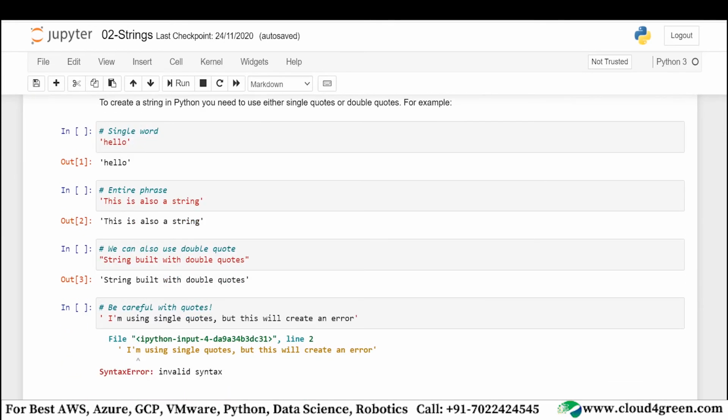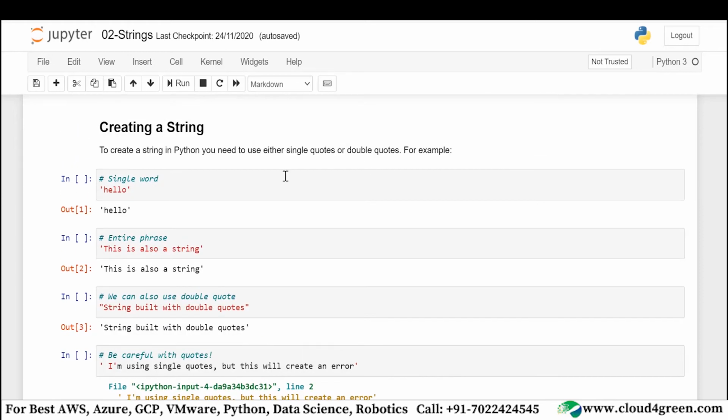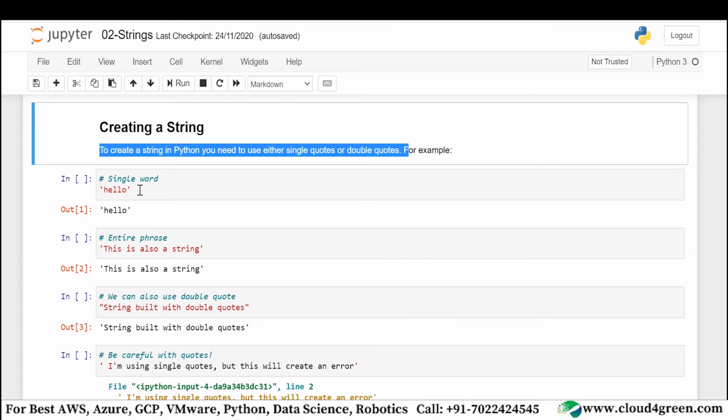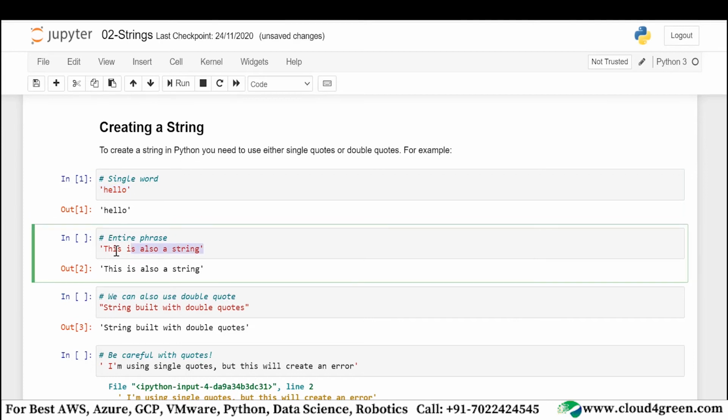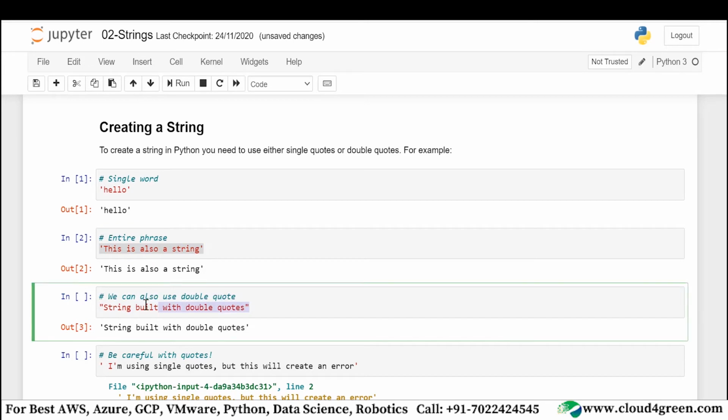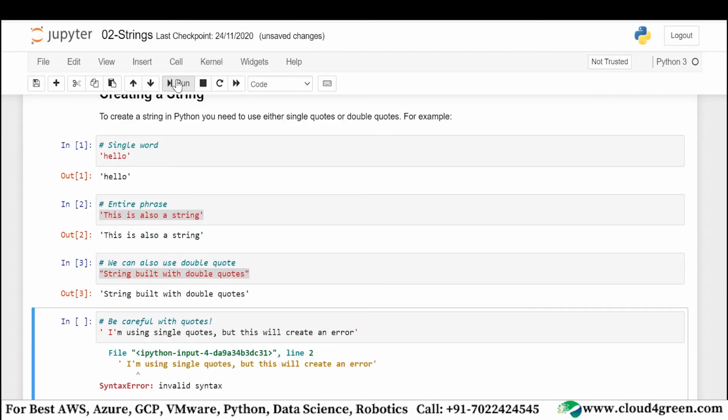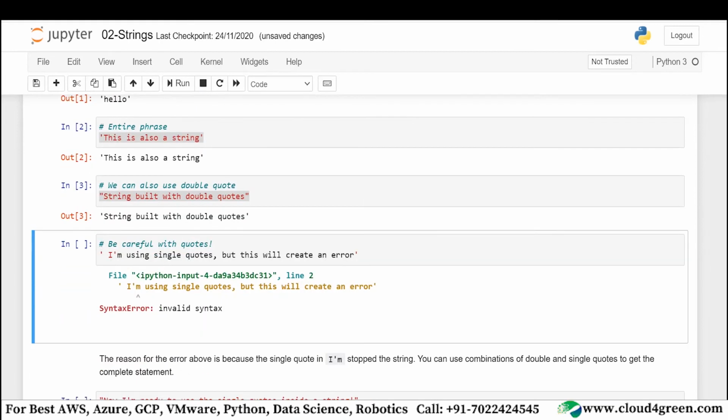As we proceed, you can see here, we will now try to create a string. To create a string in Python, you need to use either single quotes or double quotes. For example, what you see here, hello, I have mentioned in single quotes, and I can also give an entire sentence like this, which is also a string in single quotes. Similarly, I can also use double quotes for a particular one word, or it can be a sentence also.